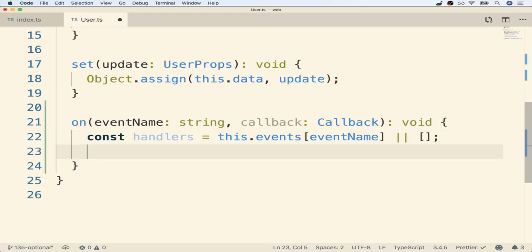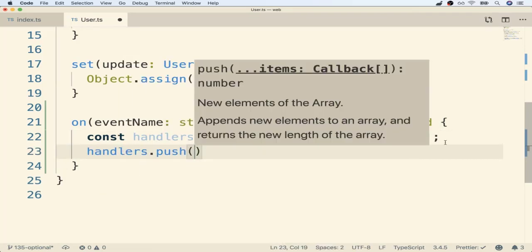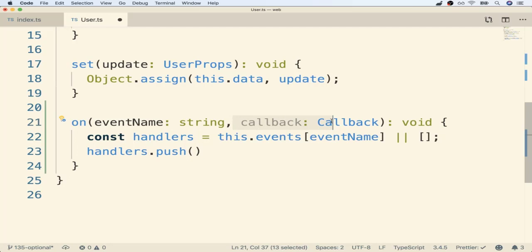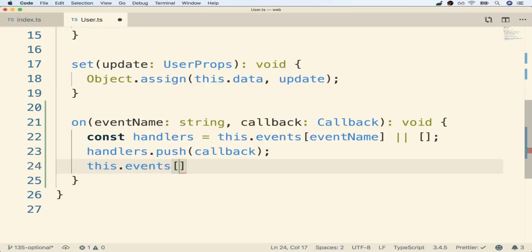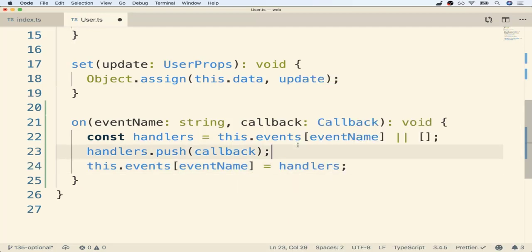So after we get that array, we can then say handlers.push, and we'll add in the brand new callback that was passed into our on method. So I'm going to push in callback. And then finally, we're going to take the handlers array and assign it back to the this.events object. So we'll say this.events at event name is handlers like so. And that's it.